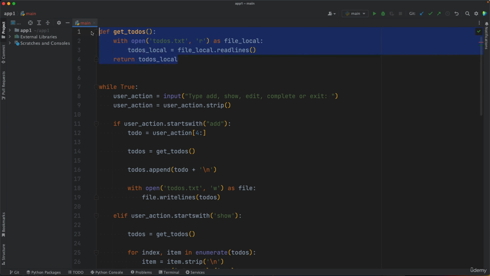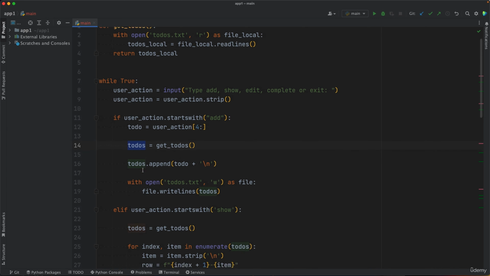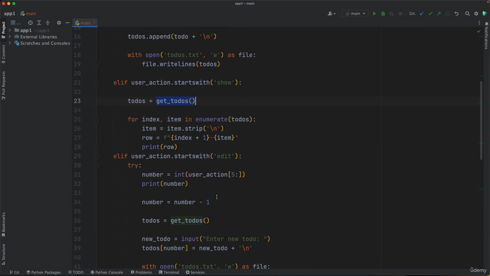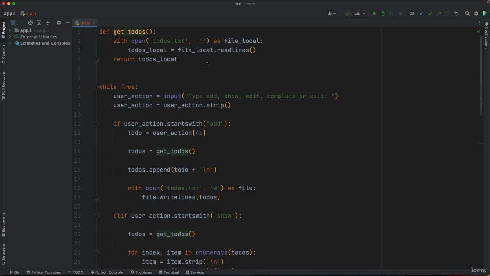And then we call this function at several places in the script, such as here. So we get the list of to-dos and store it in the to-dos variable. And then we do further operations on that to-dos list. We also called it here in the show condition and at other places. So the main benefit of having a custom function was that we can simply write the code once here, and then we can keep the code cleaner by just calling that function.